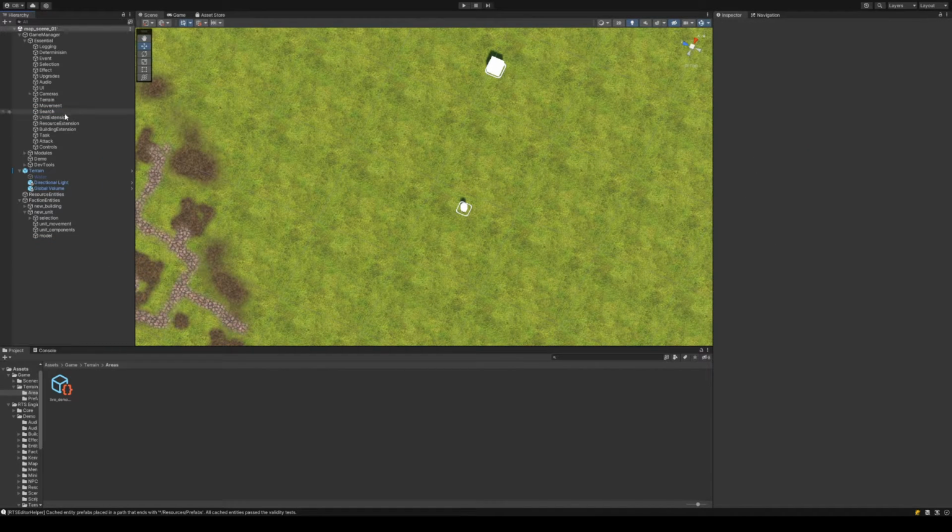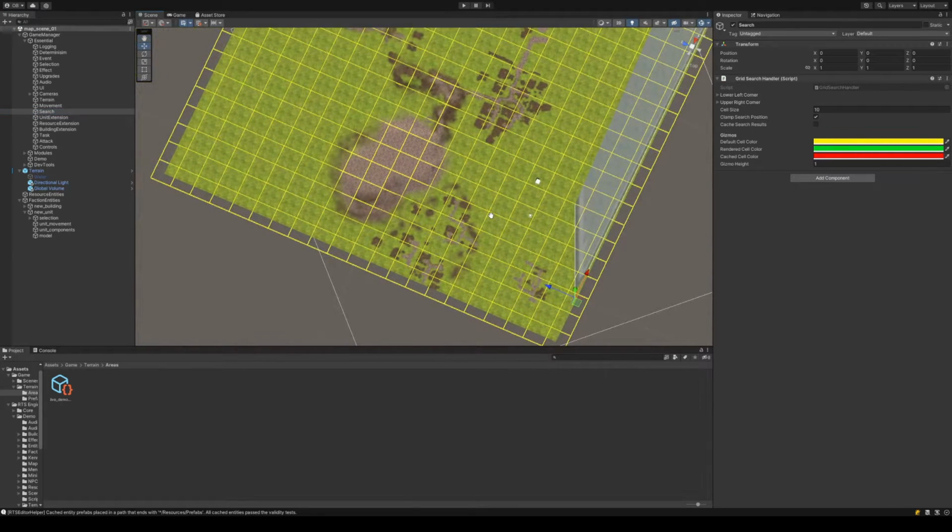Otherwise, right now we have our search grid cells in here, and I just want to show you something else when we start the game.